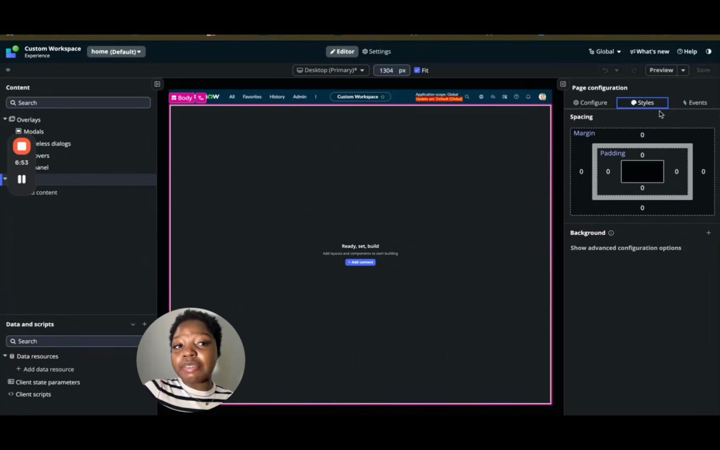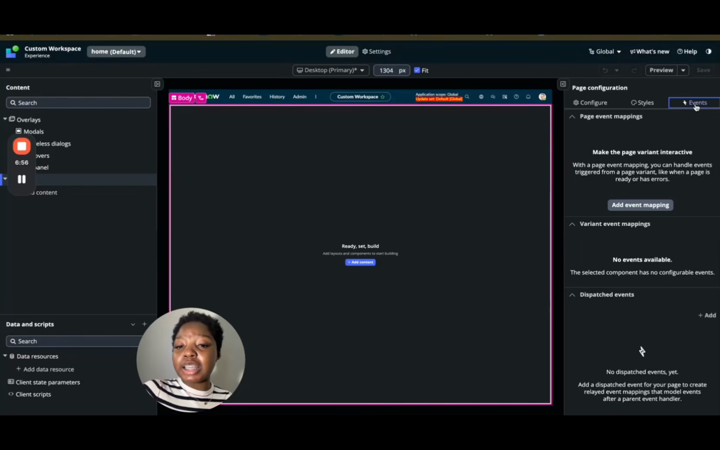And then lastly, we have events. Events is basically, what action do I want this component to perform when a user is interacting with it? What do I want this component to do when a user interacts with it? That is what an event is.